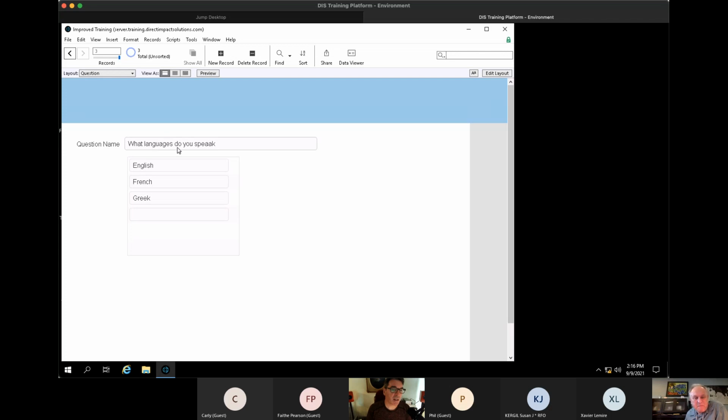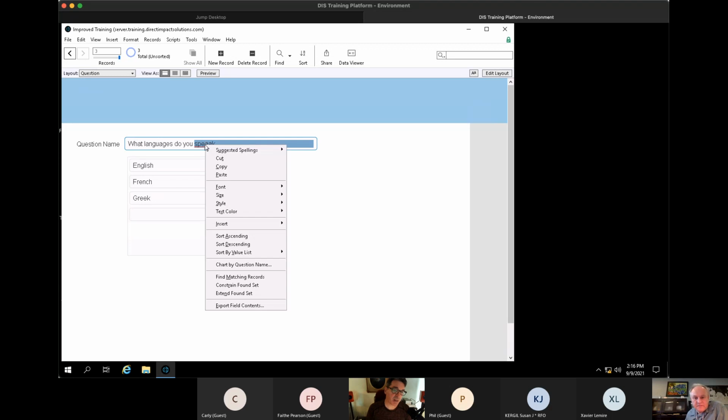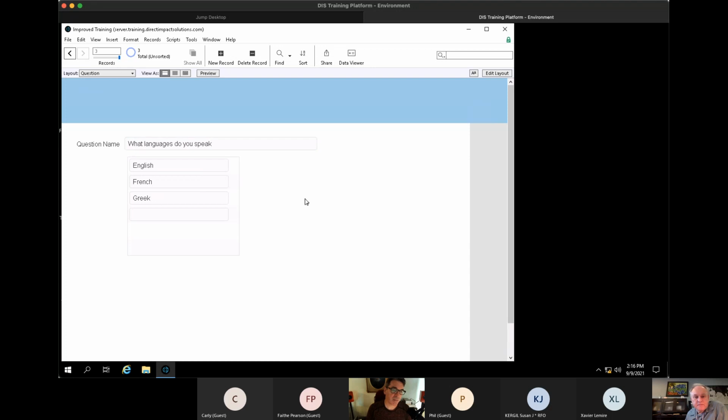So notice that here I made a typo, and notice that it's underlined. So this is one of the other features FileMaker has, a built-in spell dictionary. So you can correct it here if you make a typo. You can also modify the dictionary. That's really not part of the class. But okay, so now I just have 3 questions in here.